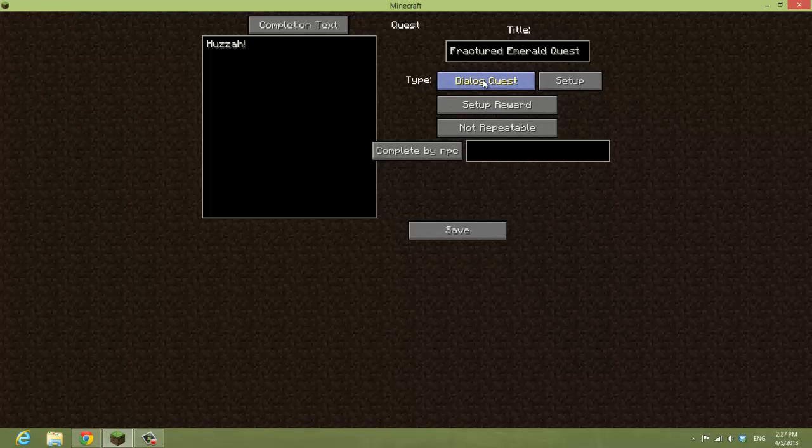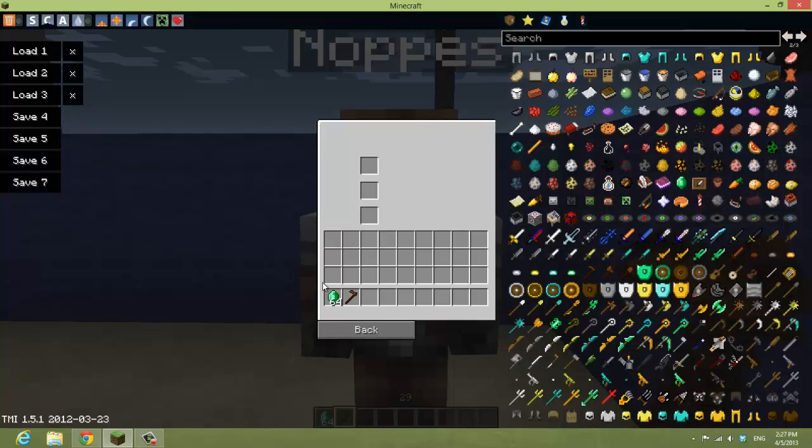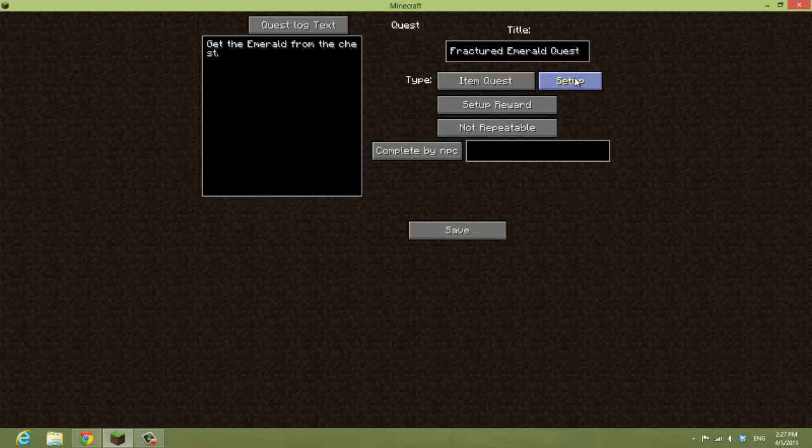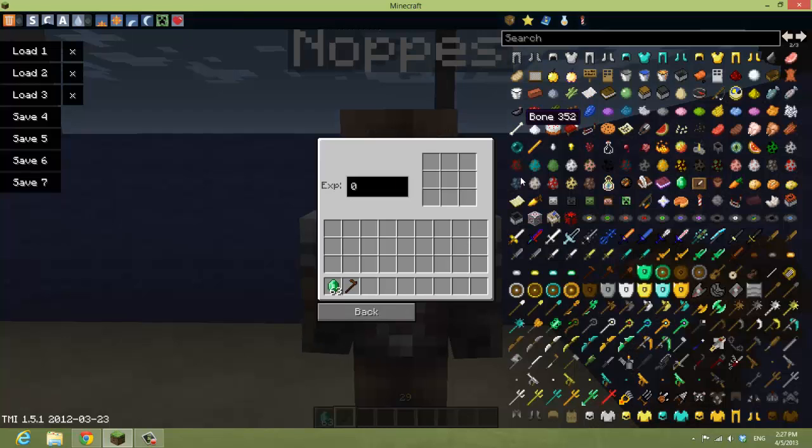So anyway, let's go over to the quest type, and it's an item quest. But we could also choose a dialogue quest or a kill quest. Both very useful. Then click setup. And we're going to take a fractured emerald. Whoa, not that many. Just one. There we go. A powerful jewel. The reward. Oh, I think this is a big one.